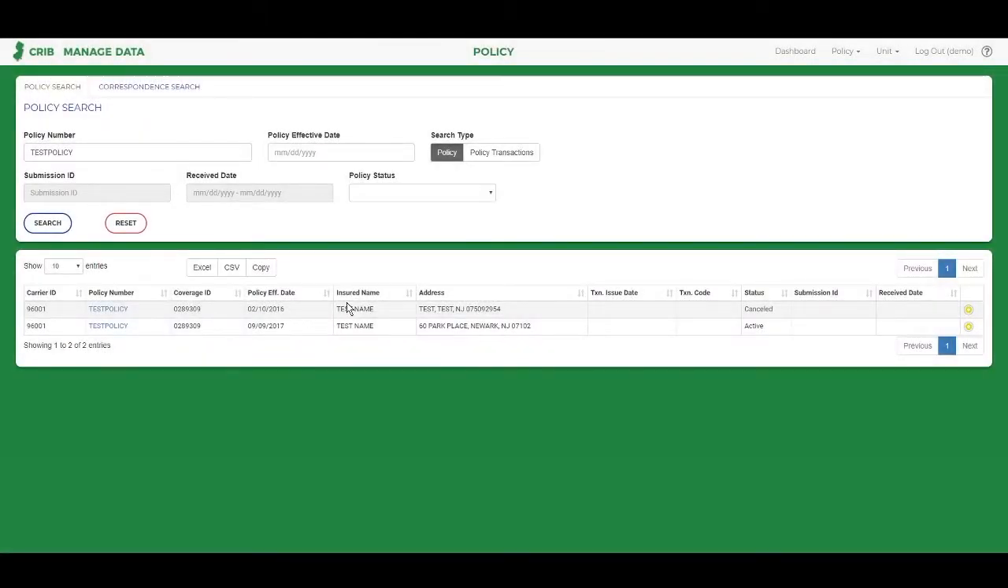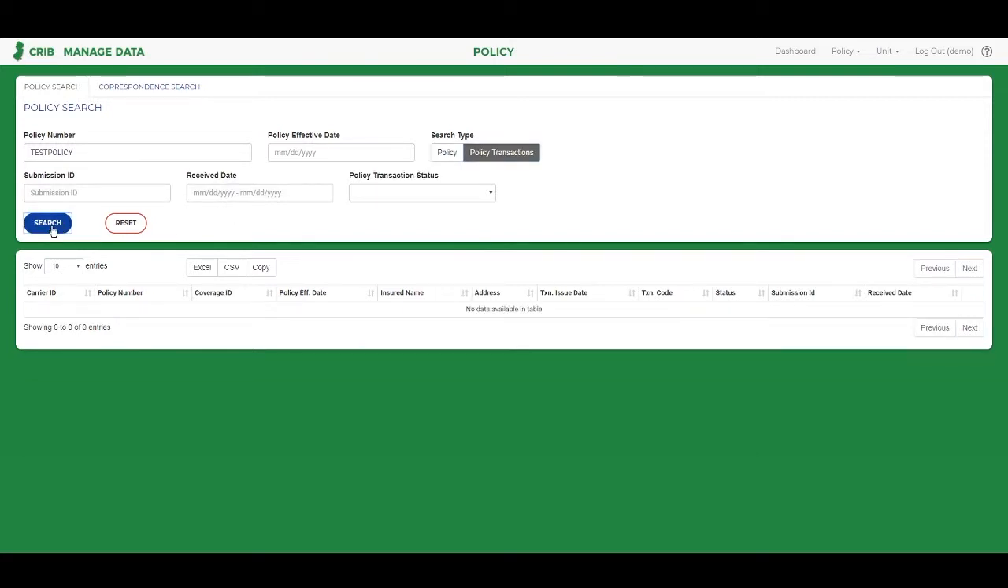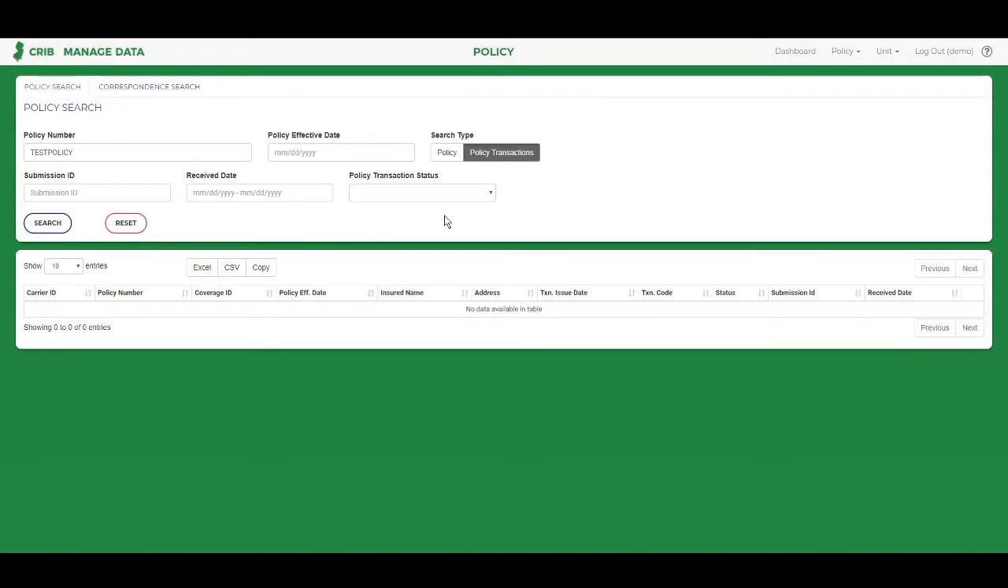To search by individual policy transactions, click the Policy Transactions button and then click Search again. The fields on the search screen will change slightly depending on the search type you select.